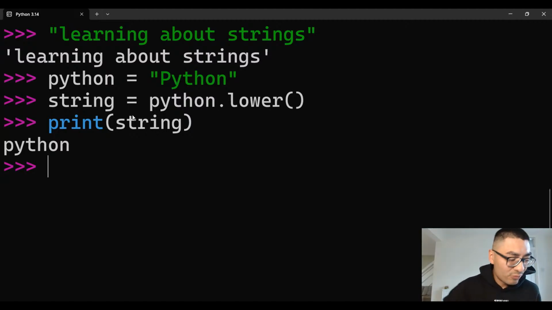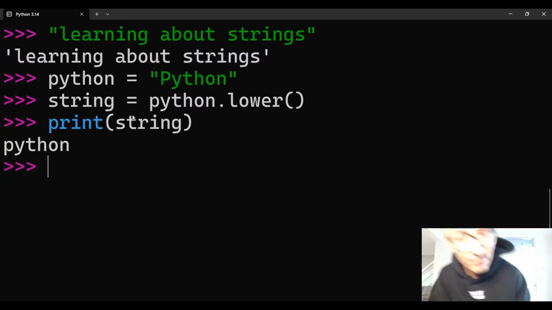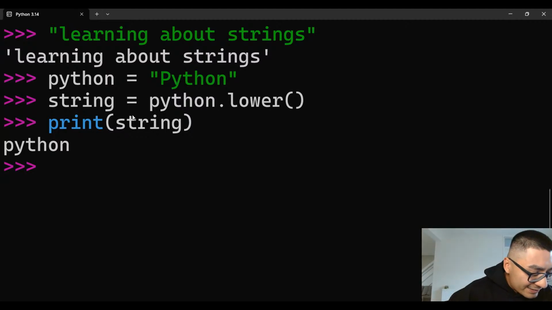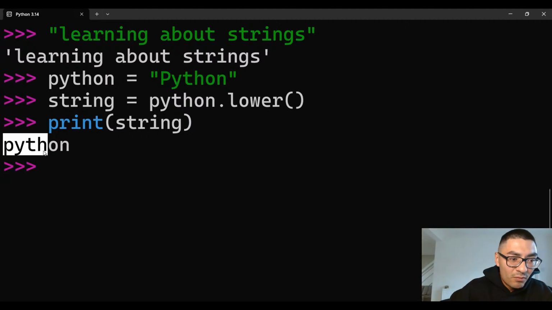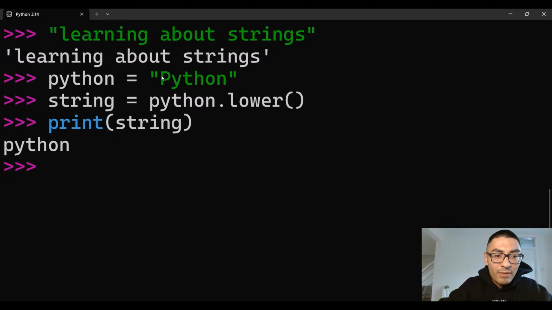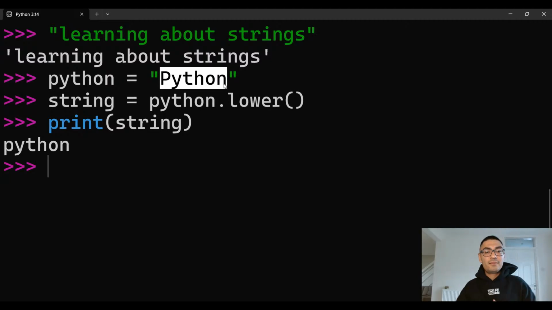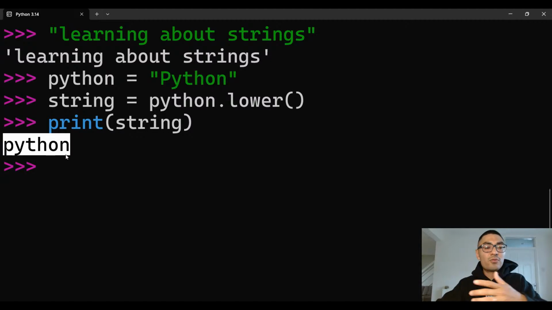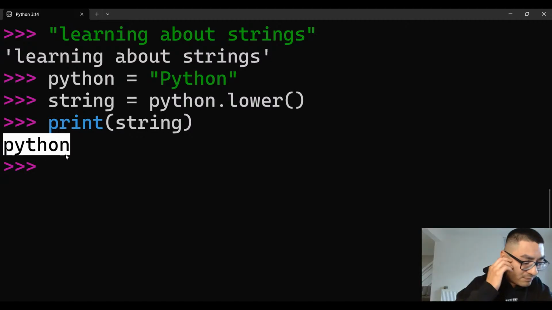Emotional damage, guys. Emotional damage. If anyone can tell me what just happened right here, why is this python when my variable was Python here? You see what I'm saying? My string was Python with capital P, but my result became python with lowercase p.